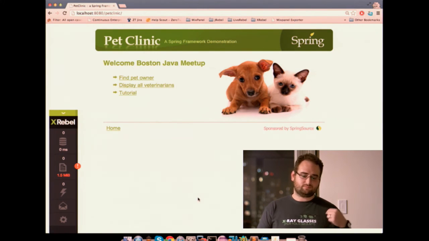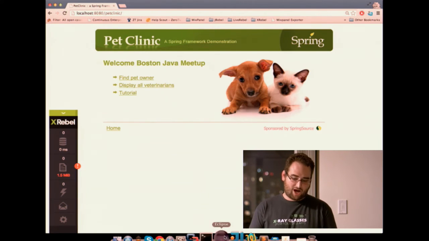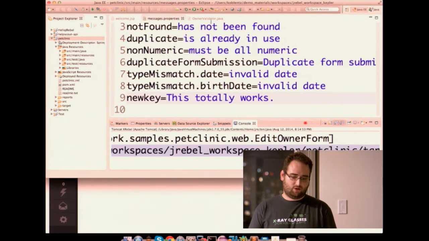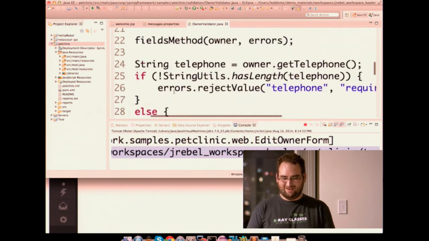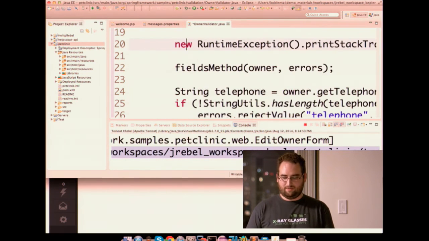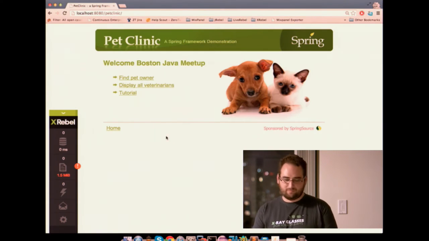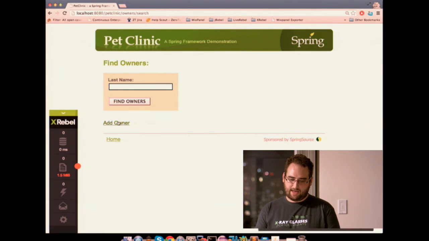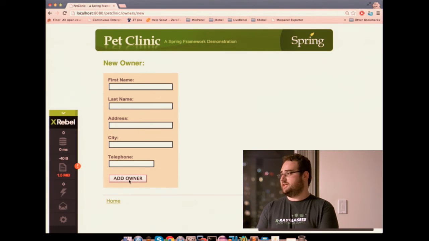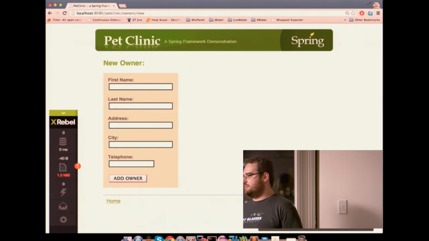The last one, I actually am going to modify the app a little bit because luckily Spring doesn't actually give you any real runtime exceptions in the app. But with JRebel, I can make some code changes that introduce an error without having to rebuild the app again. So I now have a runtime exception in my validator, and I can now go and add an owner. See, it's still telling me my session's too large. If I keep doing this, it's going to warn me that your session's still too large.